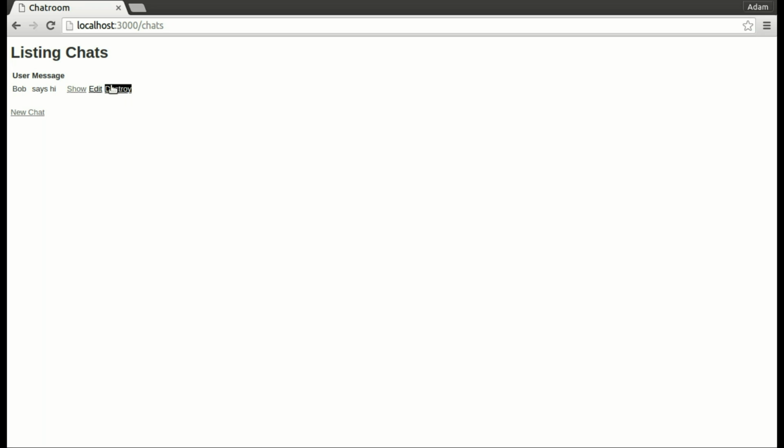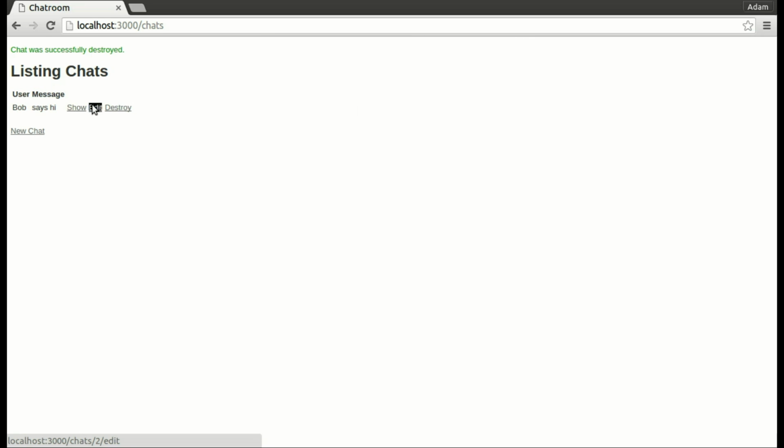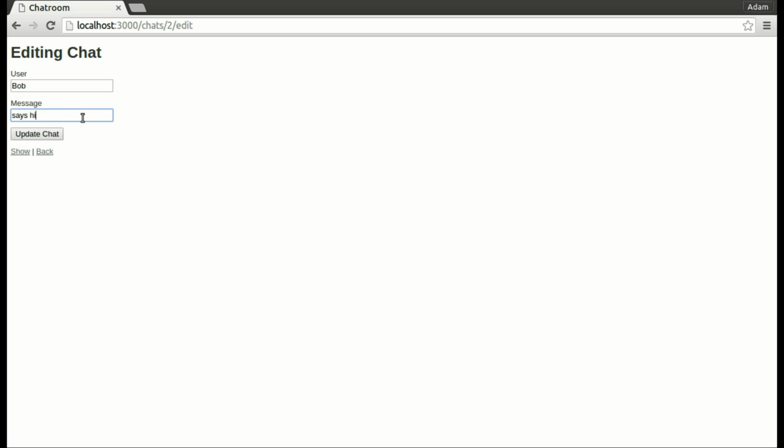However, it's really annoying because you have to create a new chat, put in your username again, then your message, then you have to go there, then you have to go back, then you can delete it if something messes up, or you can also edit it, of course. So it says hello, for instance. We update the chat. It goes back to the show method.